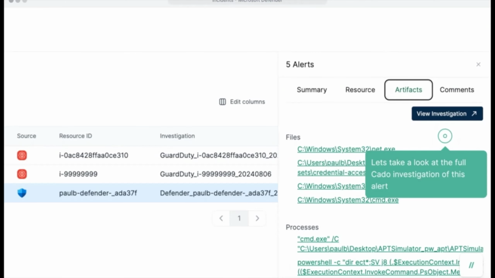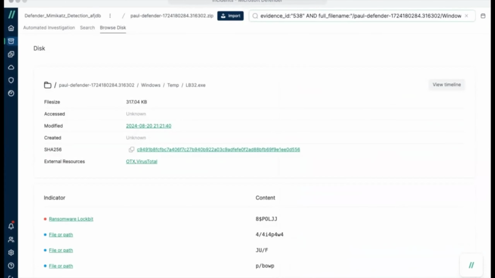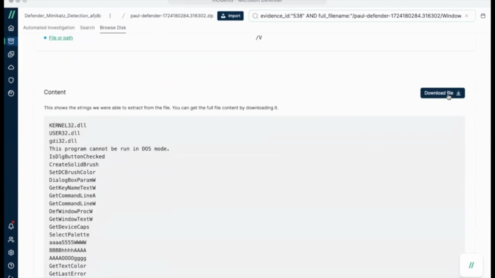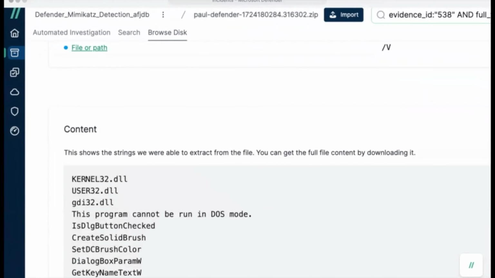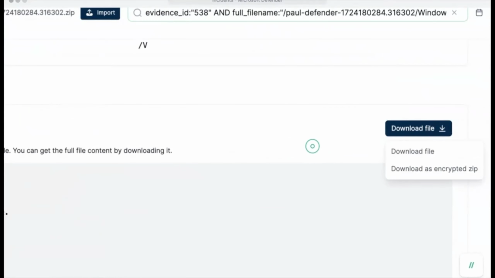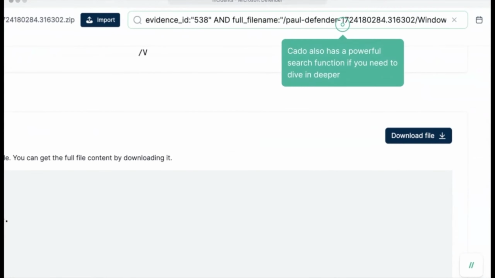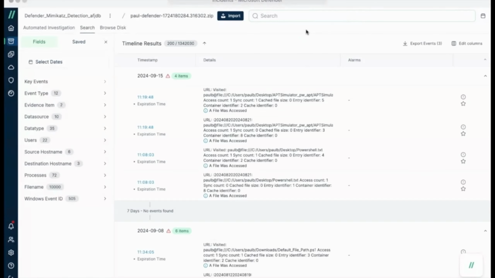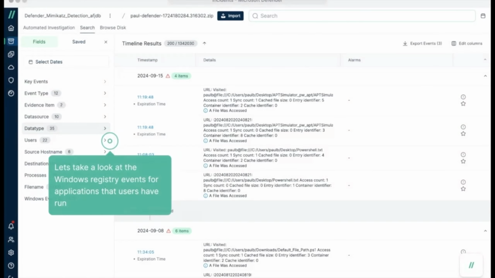We can browse through the full file system at the top, depending on what we've collected. We can also download this file too, and we can send it to our sandbox for additional analysis. We can also search through all the data that we've processed. For example, let's take a look at every application the user ran.